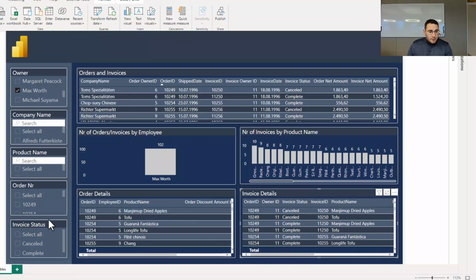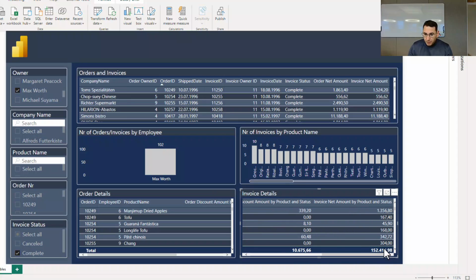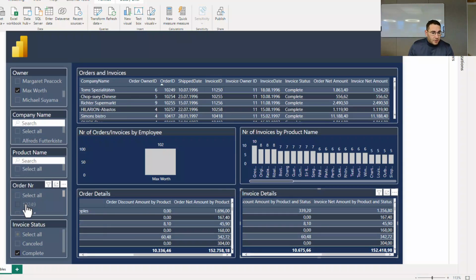On top of this, we can filter by cancelled or complete invoice status. So let's say we want the complete invoice only. We can see that this is the complete invoice amount now showing. We can go to the bottom right here, and we can see that the detailed total amount is 152,400, and if we go to the order details, we can see that the amount is slightly bigger, which means that somewhere the value has changed. So let's have a closer look.